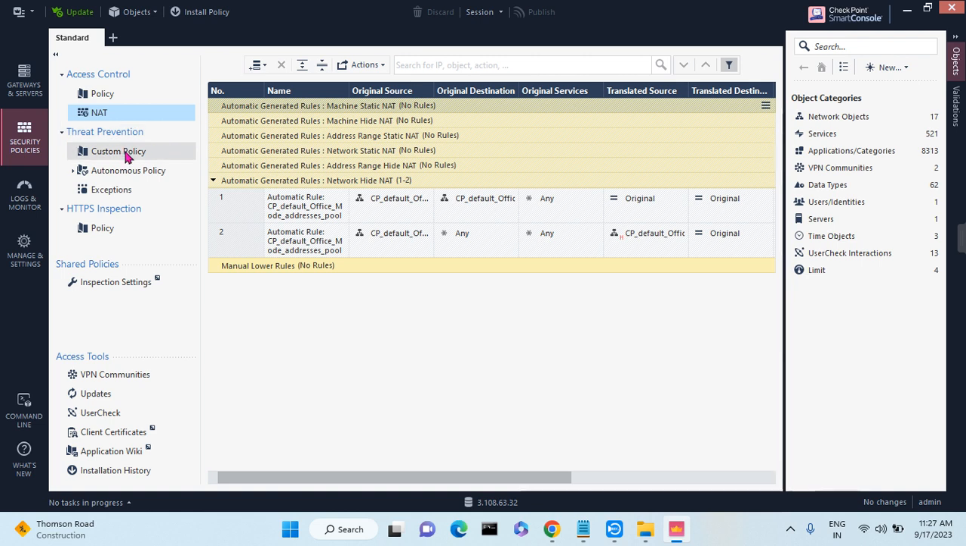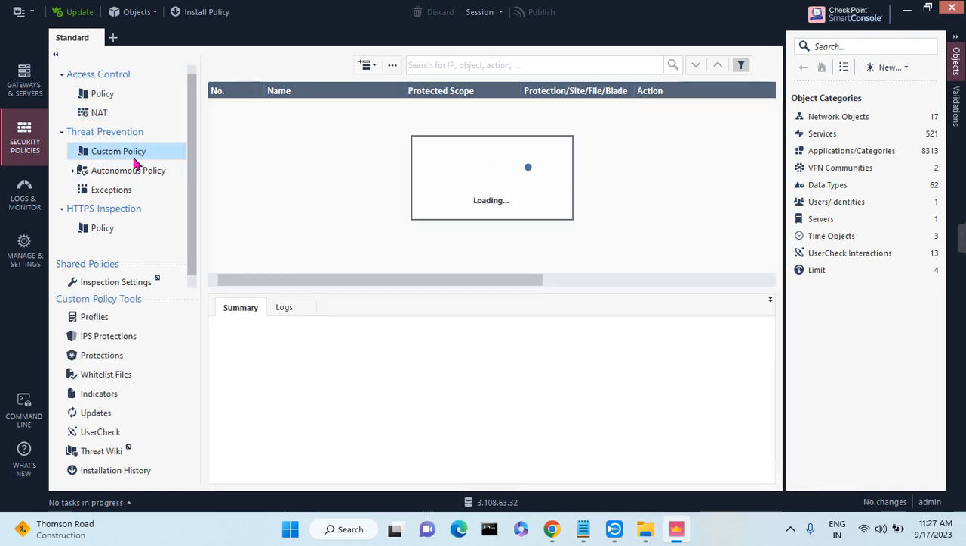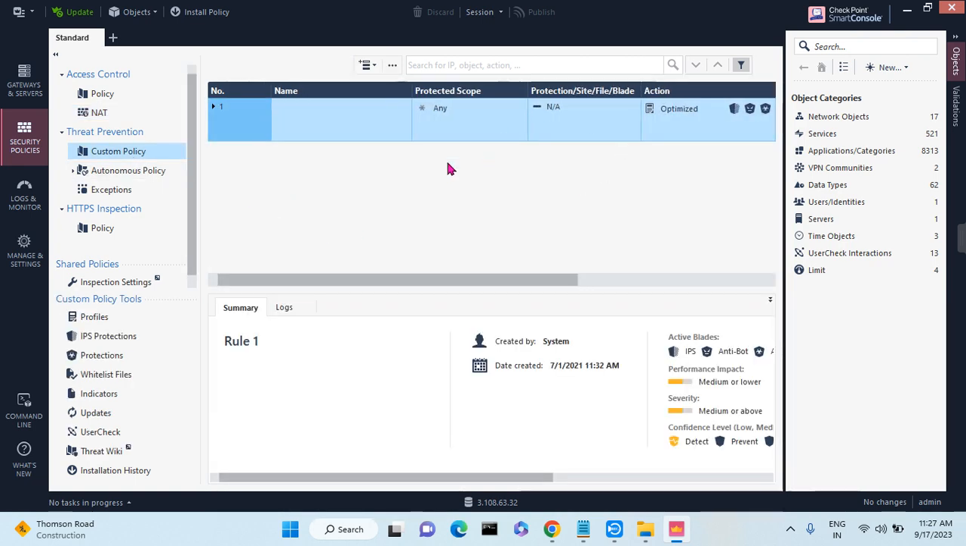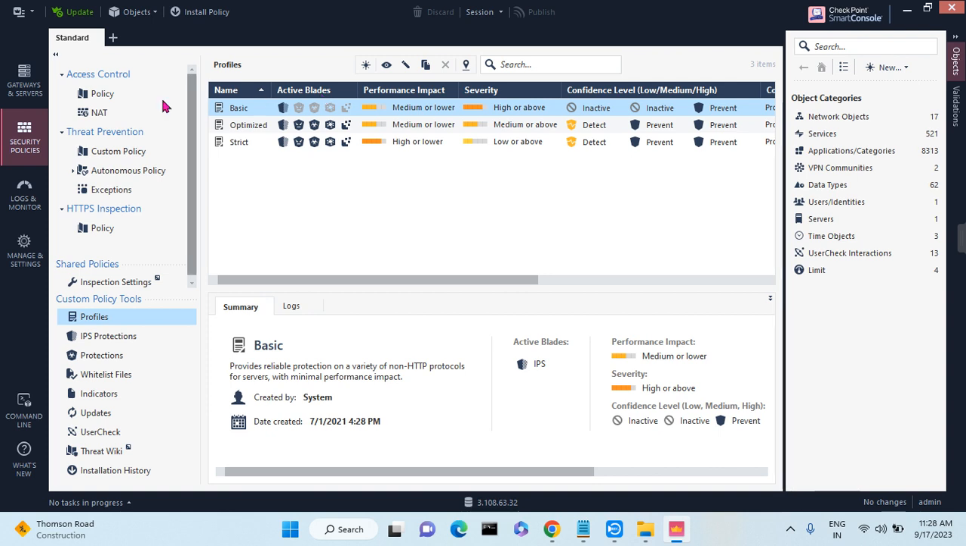In threat prevention, we have the threat prevention policy. As per our blades activated, we can create different policies like IPS blade, antivirus. All those policies we can put into one profile also, and in that profile we can create the policy. That we'll see in the upcoming labs.